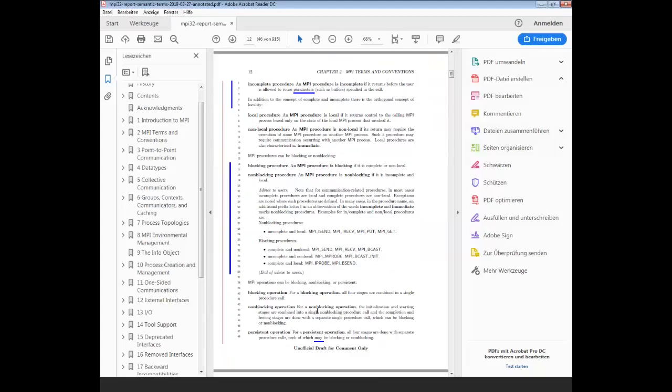For me, iprobe is a complete blocking procedure and operation, and at the same time, it's local.